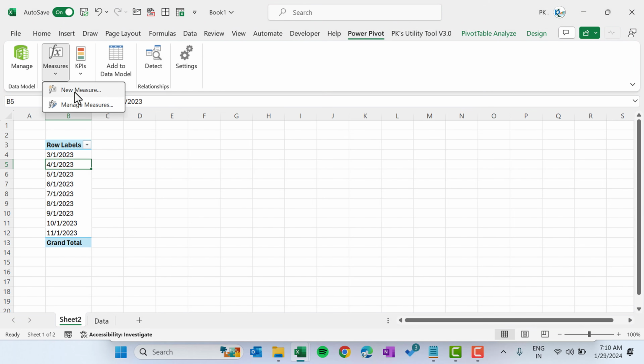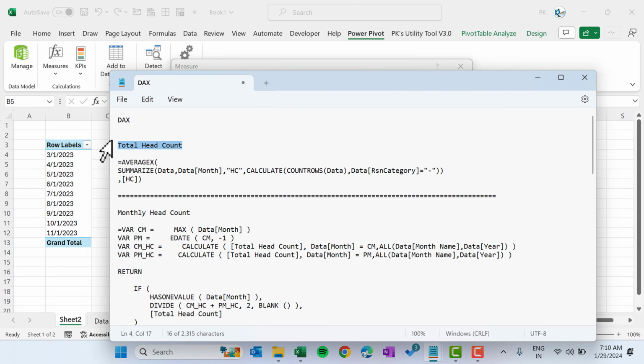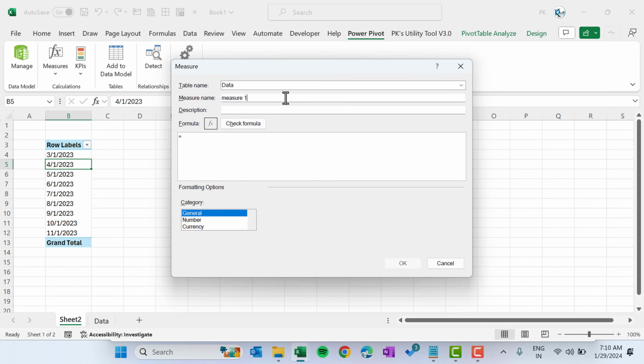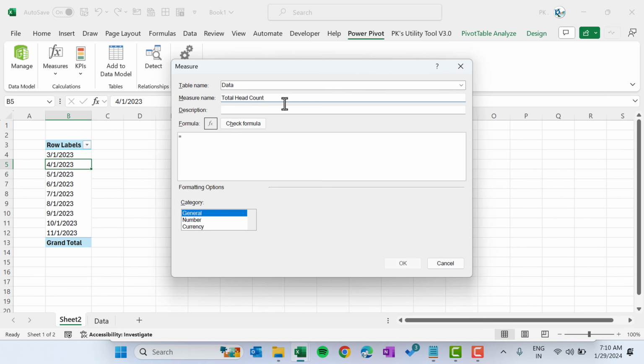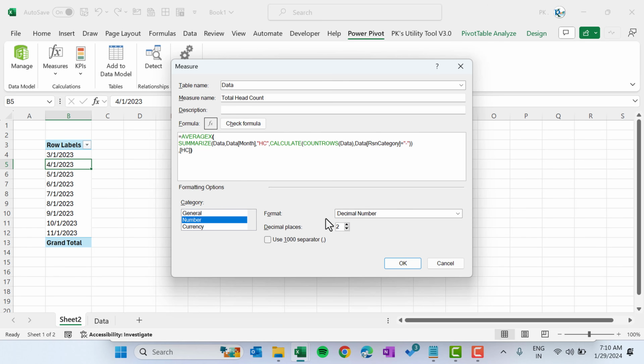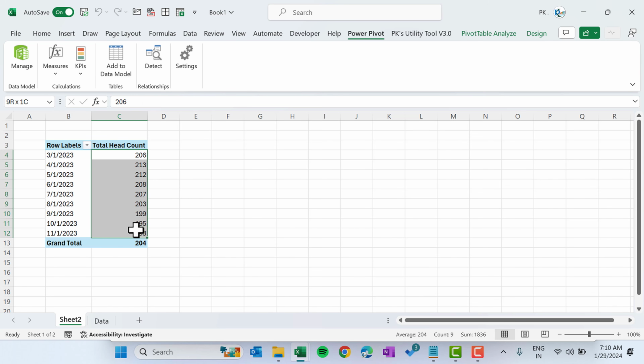Let's add a measure here, new measure, and we will keep the name of the measure as total head count. Paste that here, and let's copy this and paste that here. Alright, now we will go to the number, and this is a head count, so we will take 0 decimal, click on OK. So we have the total head count here.